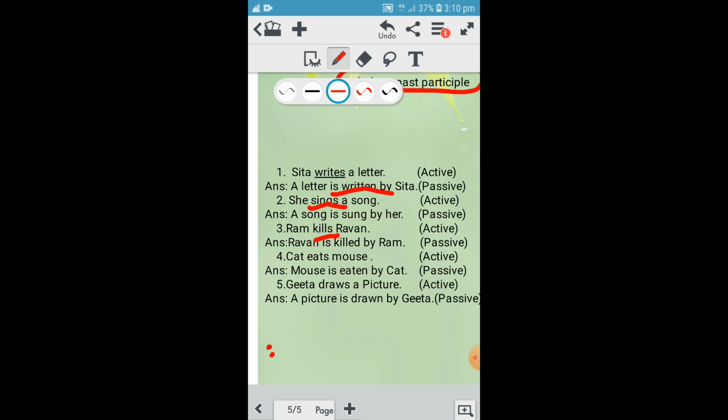Next one, cat eats mouse. Here eats is the verb, mouse is the object. What happens? The object becomes the subject here. So mouse is eaten by cat. The next one, Geeta draws a picture. Here draws is the verb, so picture is the object. That picture will come as the subject for passive. A picture is drawn by Geeta.